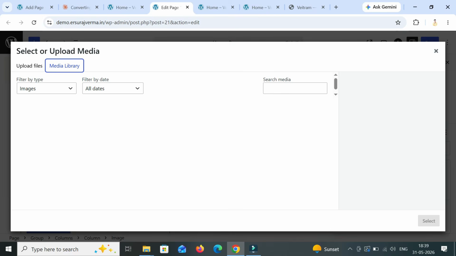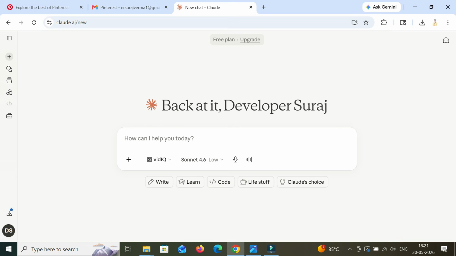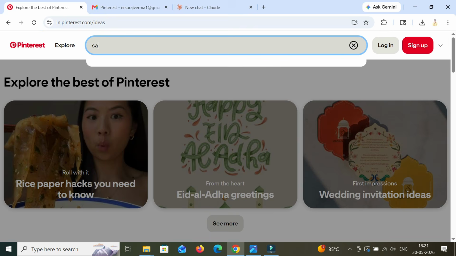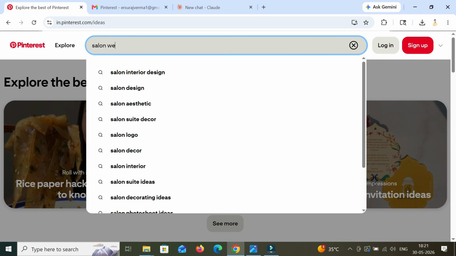drag and drop elements. So in this video, I'm going to show you the exact steps how you can use Claude code to create a Pinterest idea inspired website design.